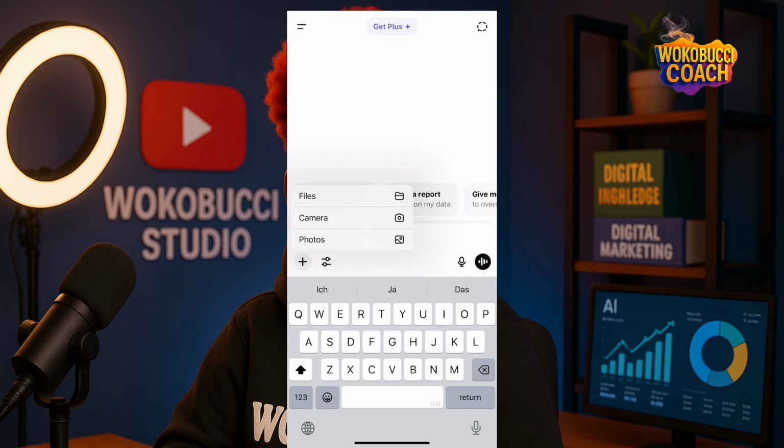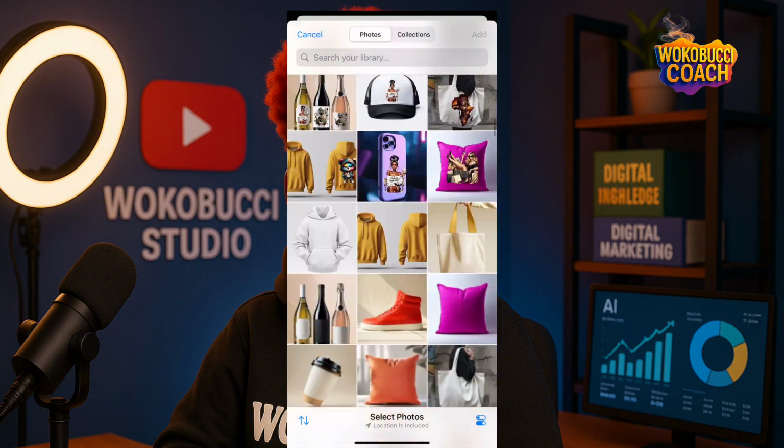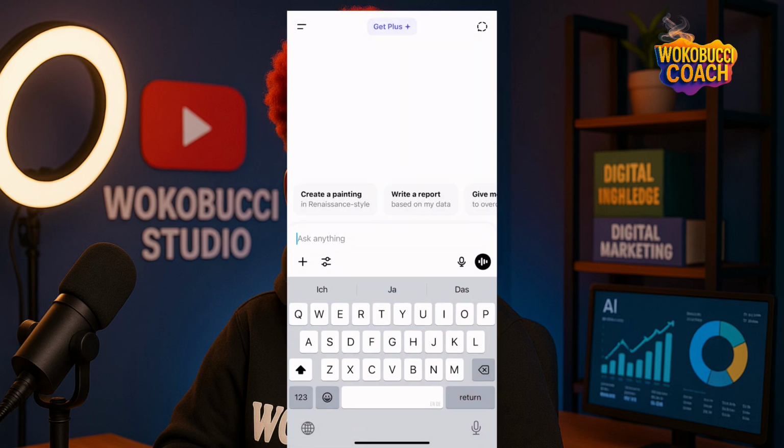Once I click the save photo, I click on photo. It takes me to my gallery. Then I swipe and go look for the image I want to use. Okay. So let's say I'll get this image. I click on it. I click add. This image appears here on ChatGPT.